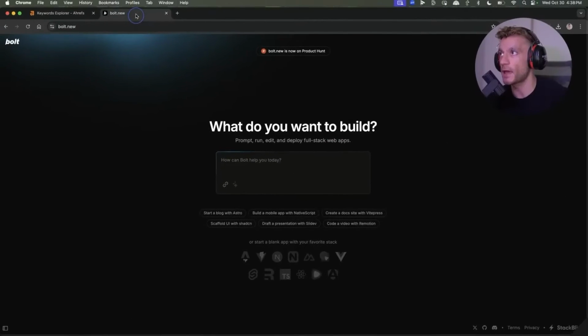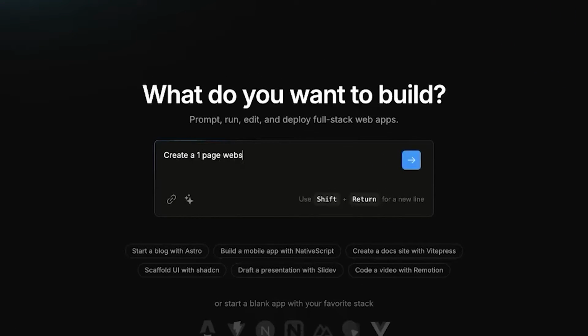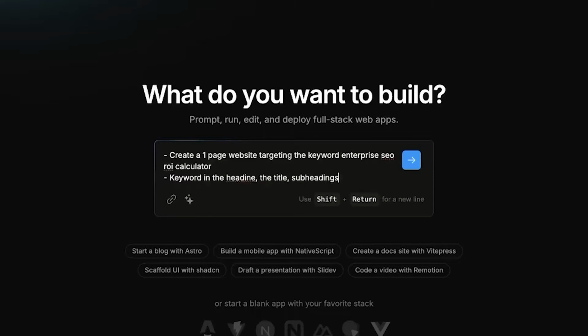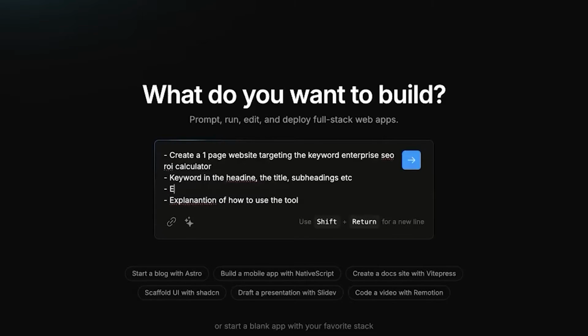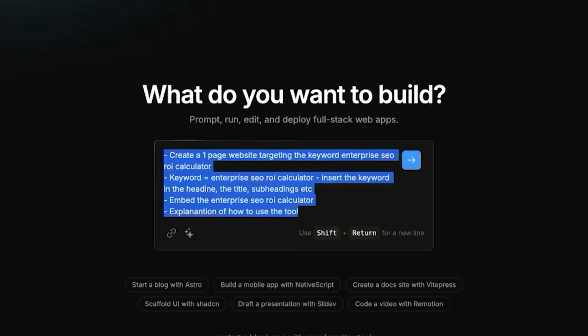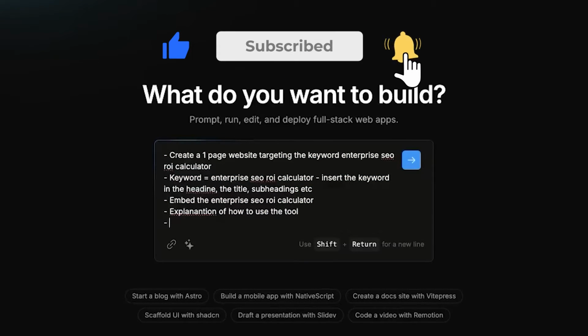Now what we're going to do is we're going to head over to Bolt.new and we're going to say create a one-page website targeting the keyword enterprise SEO ROI calculator, keyword in the heading, the title, subheadings, etc. In addition, we need to write the content on the page as well. So we want to have like an explanation of how to use the tool. So embed the enterprise SEO ROI calculator. And I'm just going to drum up a little prompt that will get us somewhere near where we need to be when creating this one-page website, right?